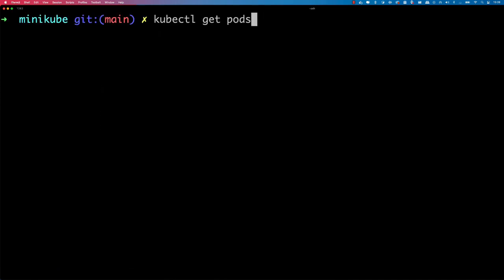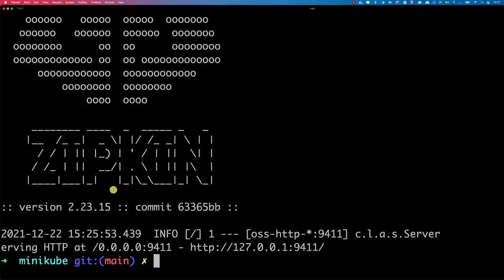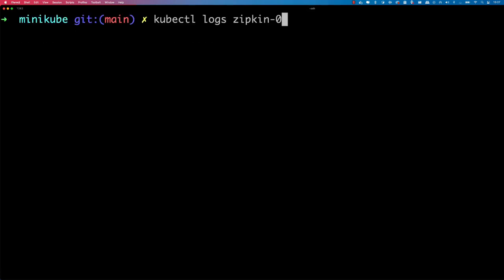So let's just get the pods again, and there we go. So now it's ready. Actually it just took a while, but you can see that it is ready. So 1 out of 1 for Postgres, RabbitMQ, as well as Zipkin. Let's check the logs for Zipkin. kubectl logs zipkin-0, and you can see that this is very familiar. So it's basically serving on 9411.